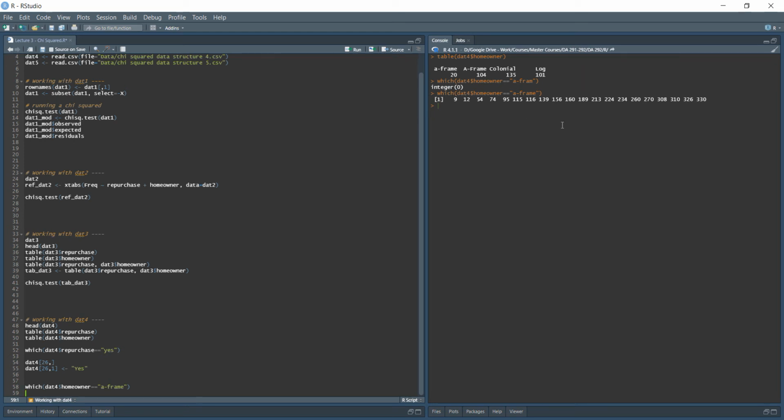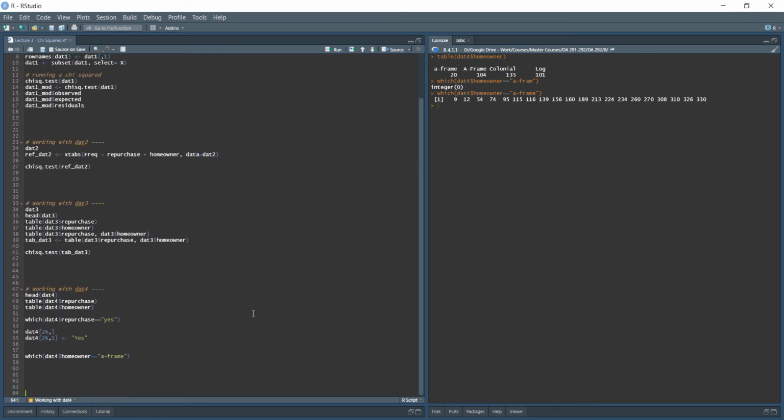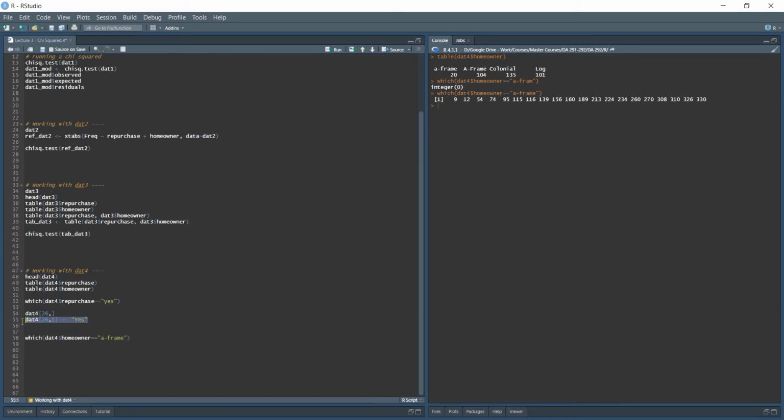And if I counted these up, I should hopefully count that there are 20 observations that have this mistake made in the data. Now to go through and do this reassignment for each one of the 20 observations sounds a little bit tedious. So what I'm going to do instead is do the same structure, DAT4, and now instead of talking about the first column, which was repurchase, I'm talking about the second column, which is homeowner. And the question is, what rows do I want to fix? I want to fix this second column to be A-frame.